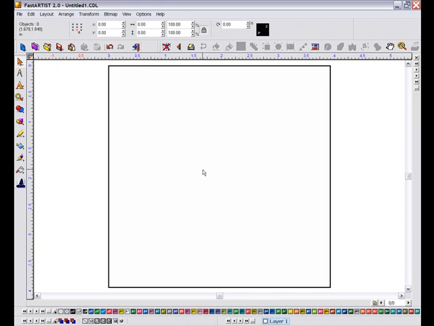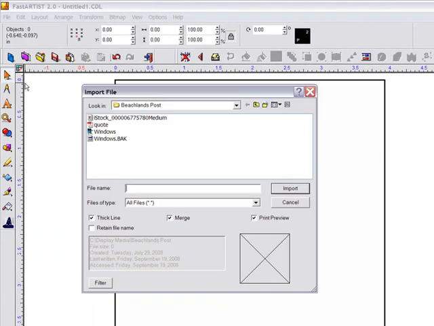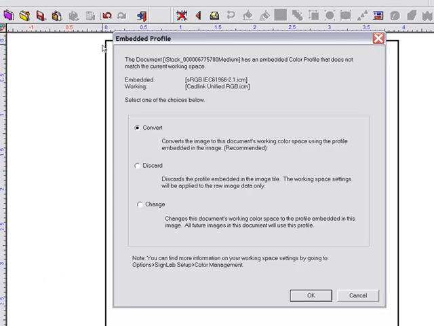Here I am working with FastARTIST. I'm going to go to the File menu and import an image with an embedded color space that's different to that I currently have set with this software. FastARTIST brings up this dialog giving me a choice of action. It's generally a good idea to convert the image to your working color space, particularly if your design is made up of objects from multiple sources, as this will keep color management consistent. An important tip here is that choosing discard will ignore any color profile that's been embedded in the file and ultimately mean a strong chance of mismatch in the final print.